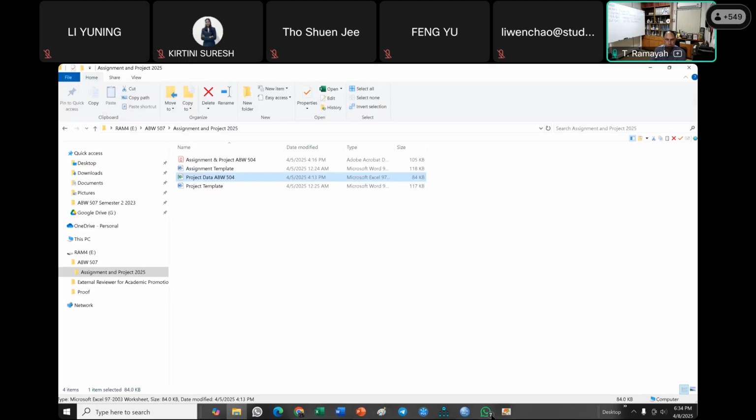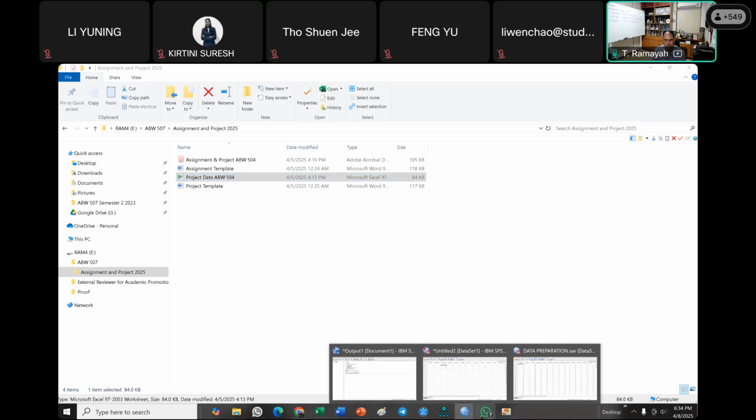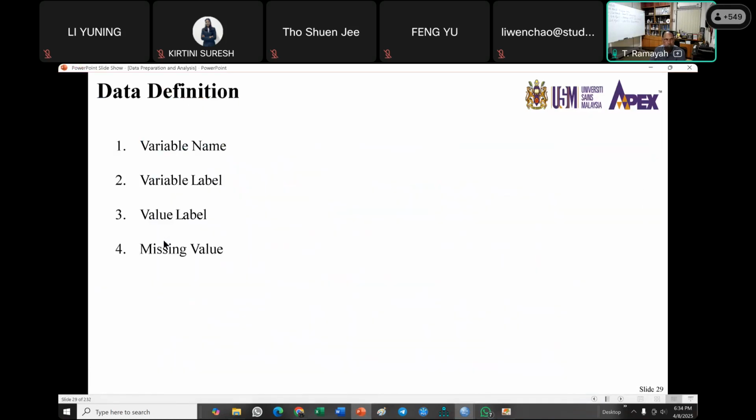But what you need to do, after you have read the data into SPSS, is this tab: variable label, value label, and missing value. If you don't have any missing value, or if you see in the data, the missing value is automatically put as a full stop. So you don't have to do missing value. You only have to do variable label and value label for the data that you have imported.